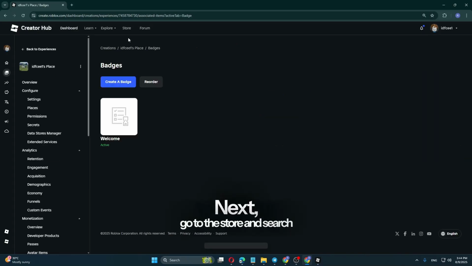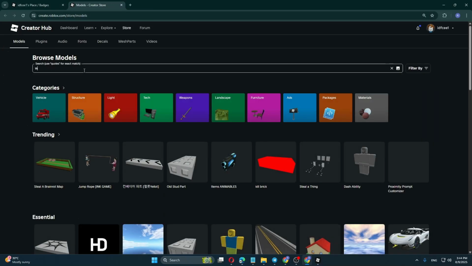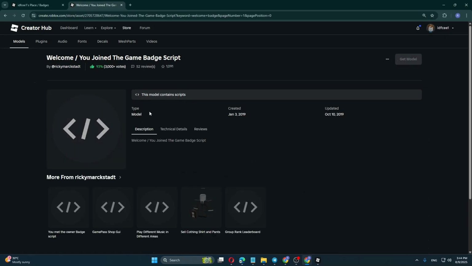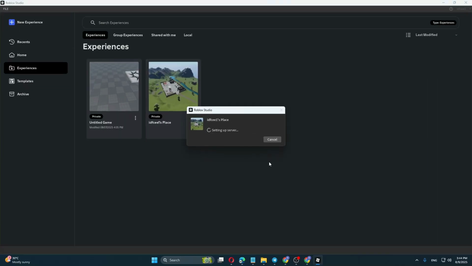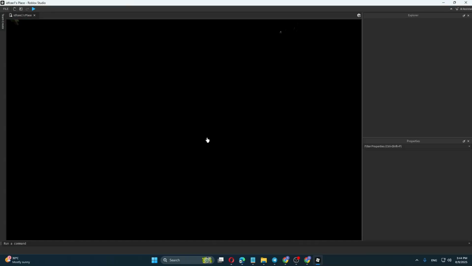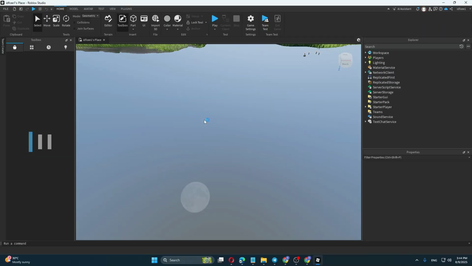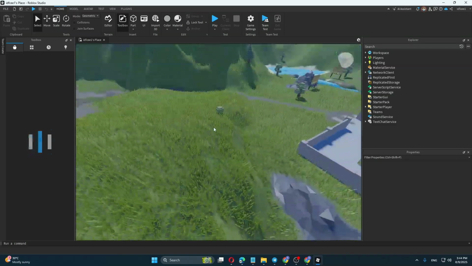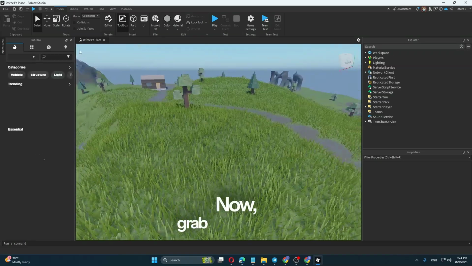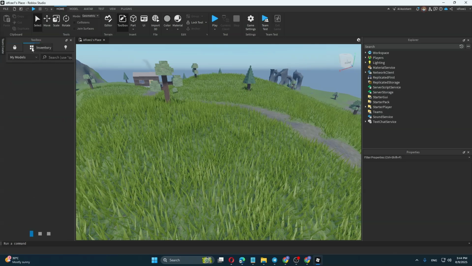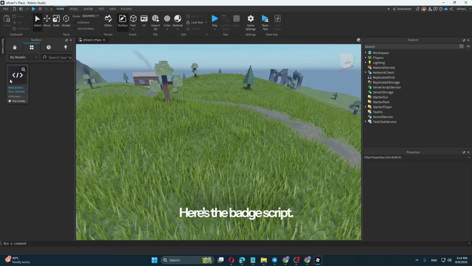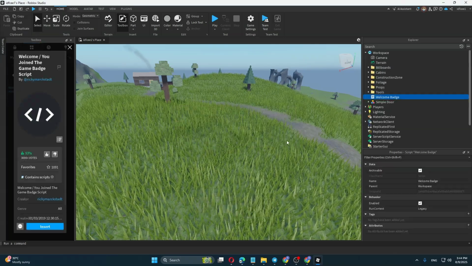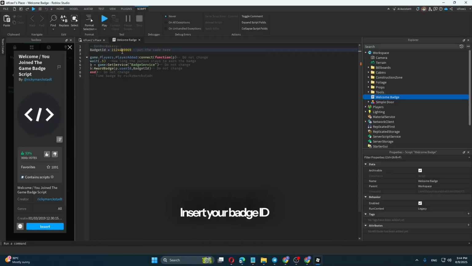Next, go to the store and search for Welcome Badge. Pick a model, click Get, open Roblox Studio, and go to your map. Now, grab the inventory. Here's the badge script. Click OK. Insert your badge ID here.